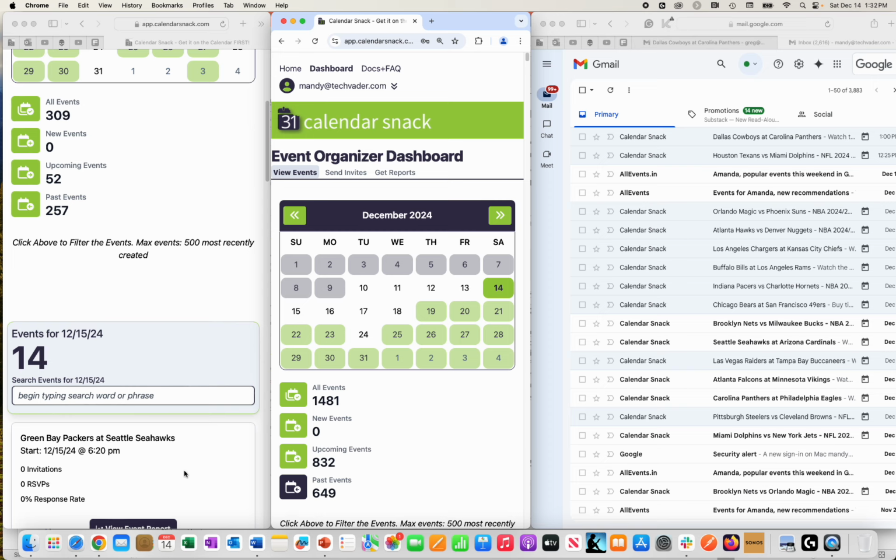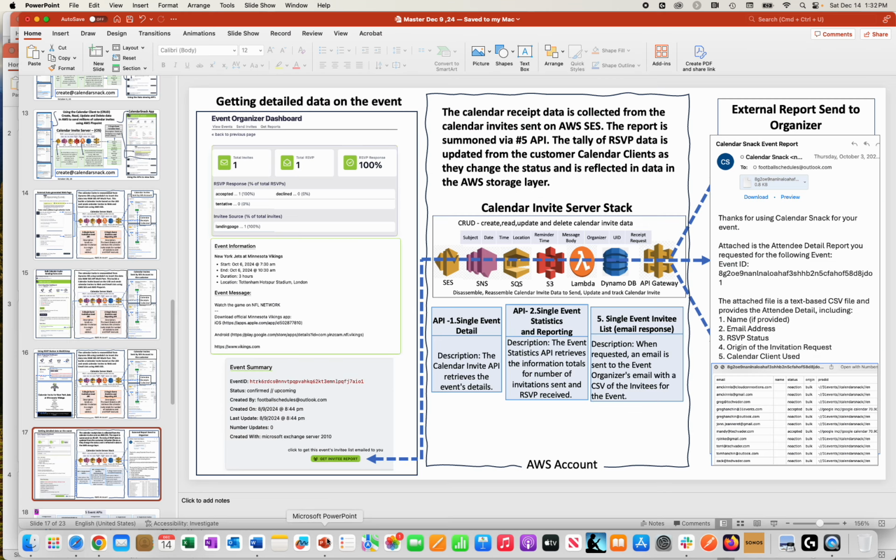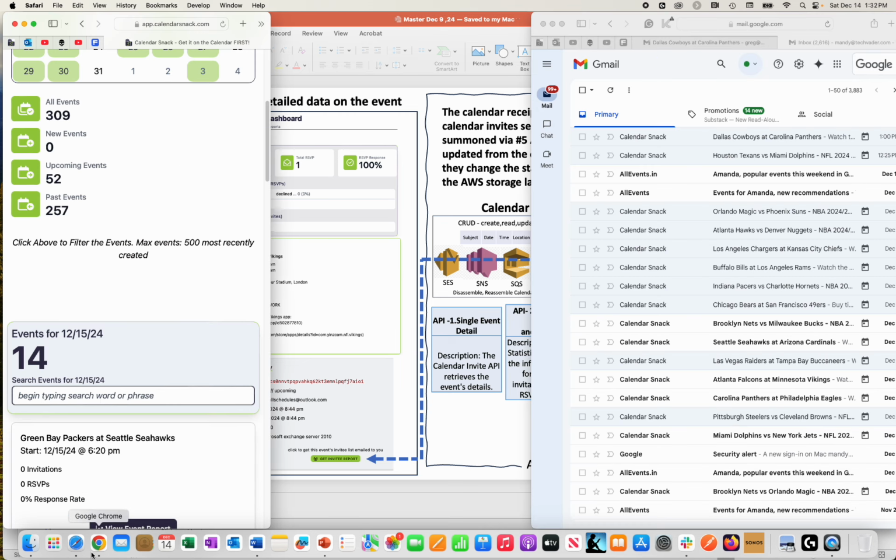Now, the Calendar Snack product comes packaged with something called the Calendar Invite Server, which I'll talk about more. That stack is available as a package download asset with a CloudFormation template. And that's all I'll say about that.